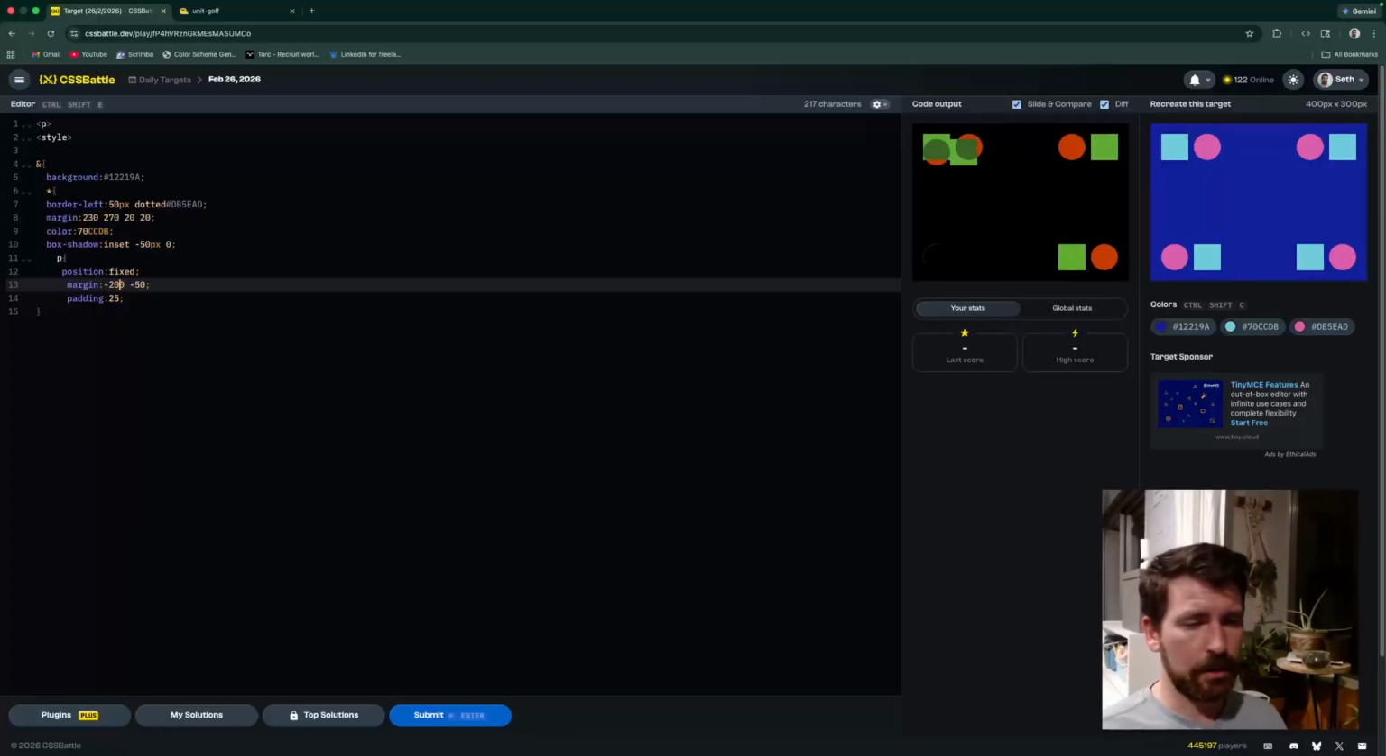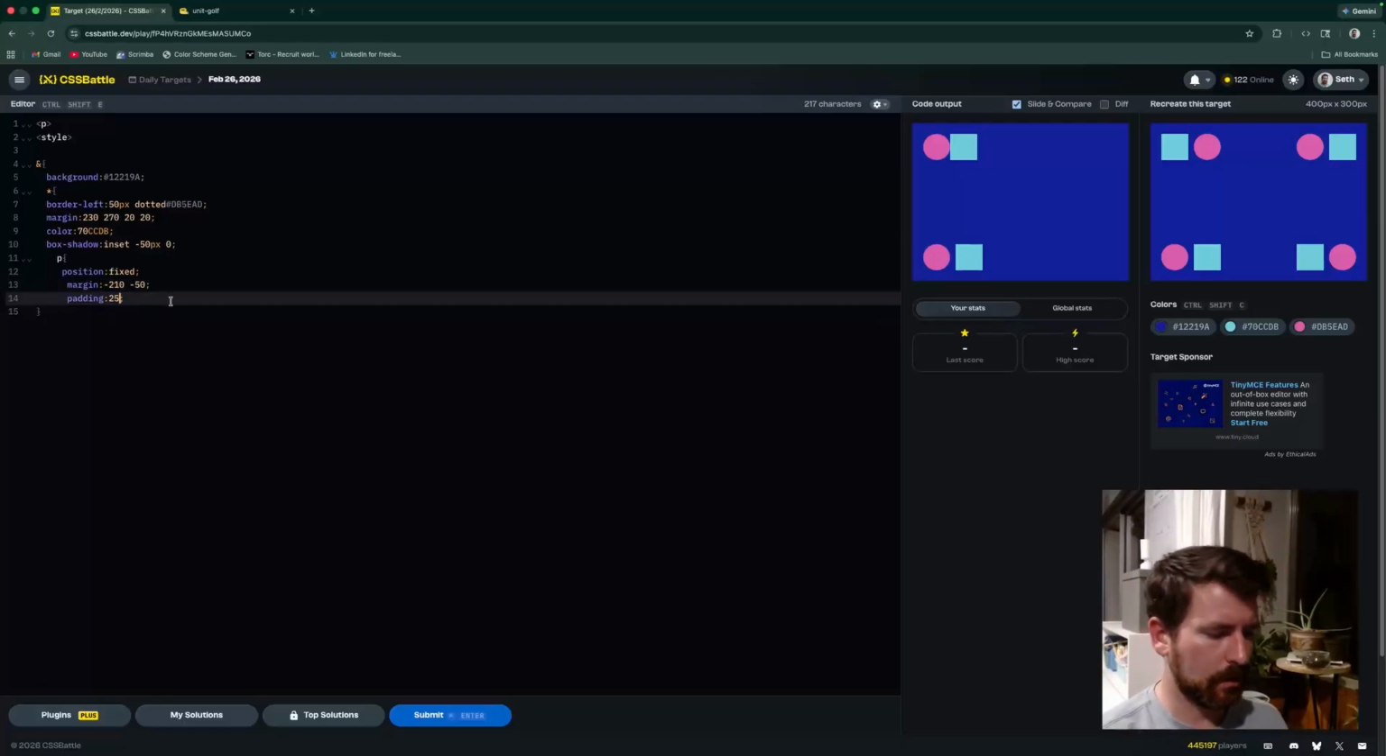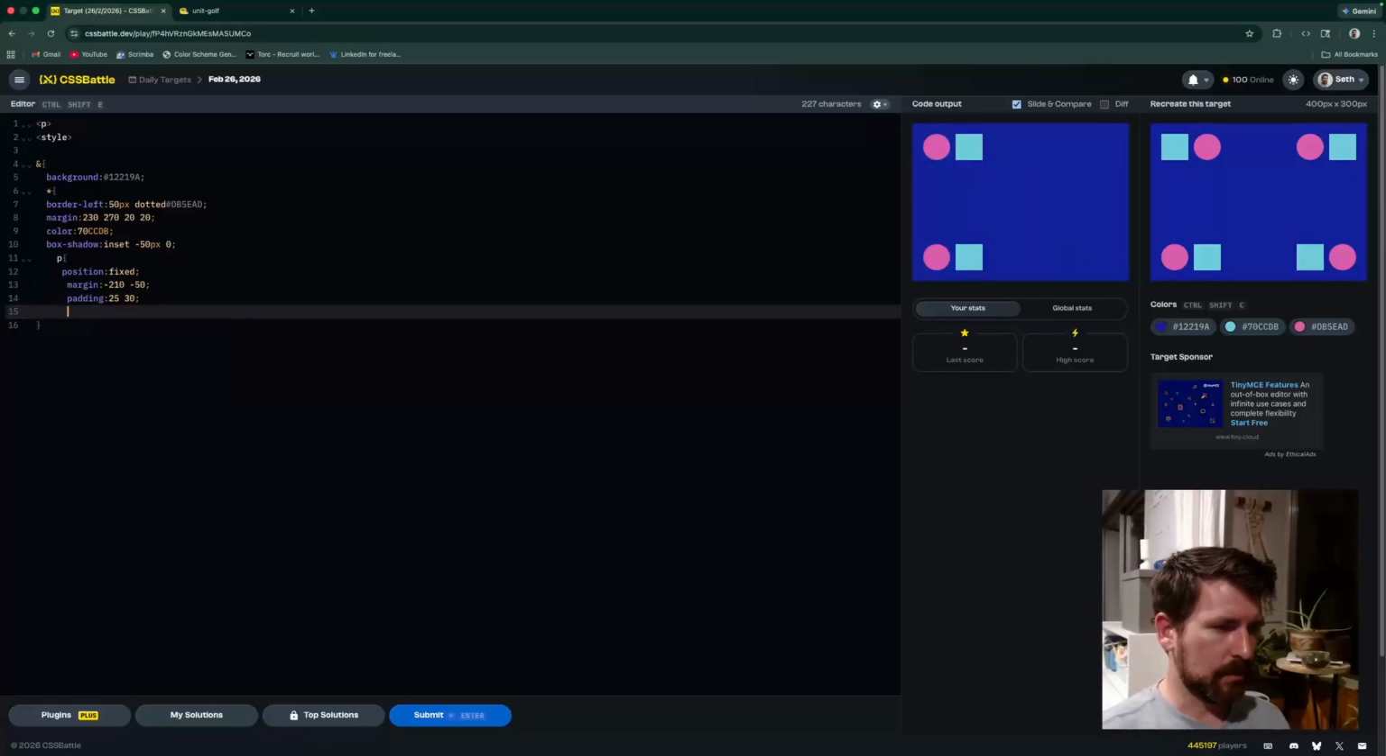Oh, okay. No. 210. Okay. I wonder why the box shadow inset is different. Oh, I know why. There it is. 30, 25. This one's 30, and then this one is 25 because we didn't get the dimensions right. I didn't get the dimensions right because I did position fixed. So there we go. Now we can do a rotate or something.